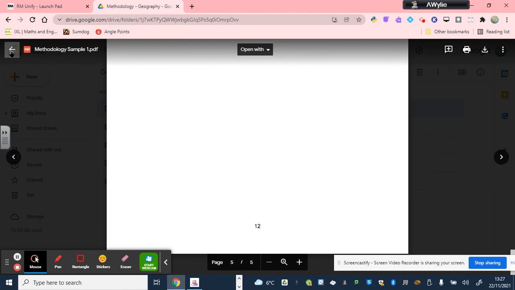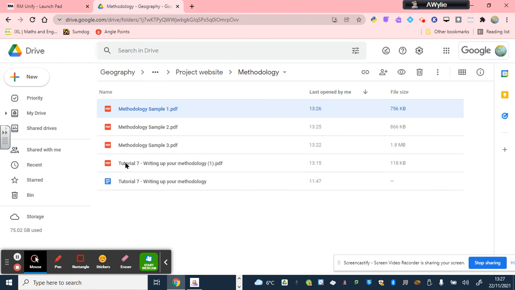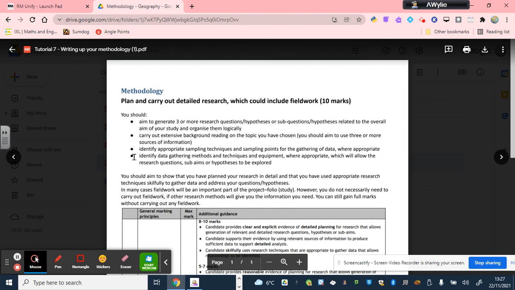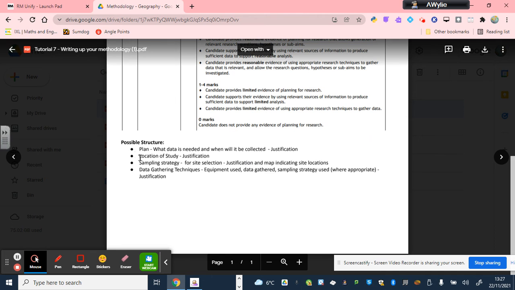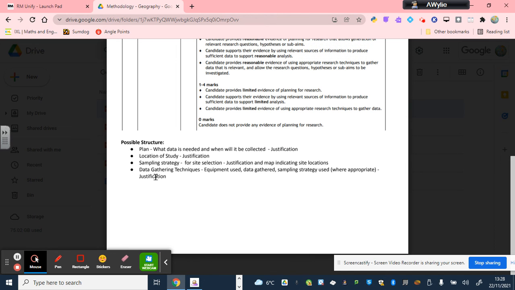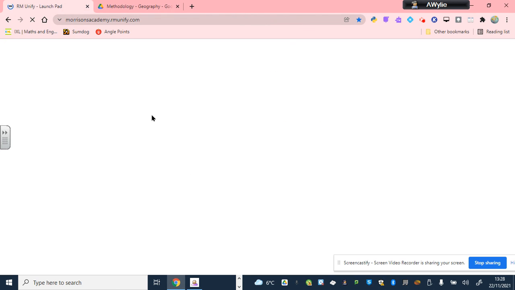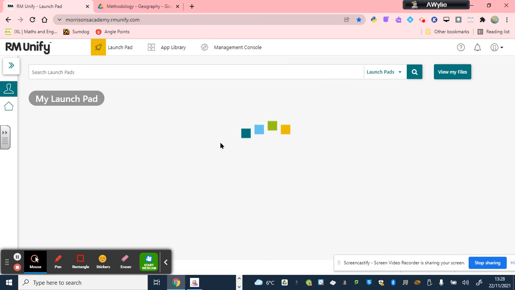Okay, so what I would suggest you do is have a little look at all three of the methodology samples, and as you complete it, consider how you're going to structure it with subheadings, how you're going to make use of diagrams and photographs and maps. You'll probably want to use Digimap in order to extract an Ordnance Survey map, and then you're going to want to add your information to Digimap.